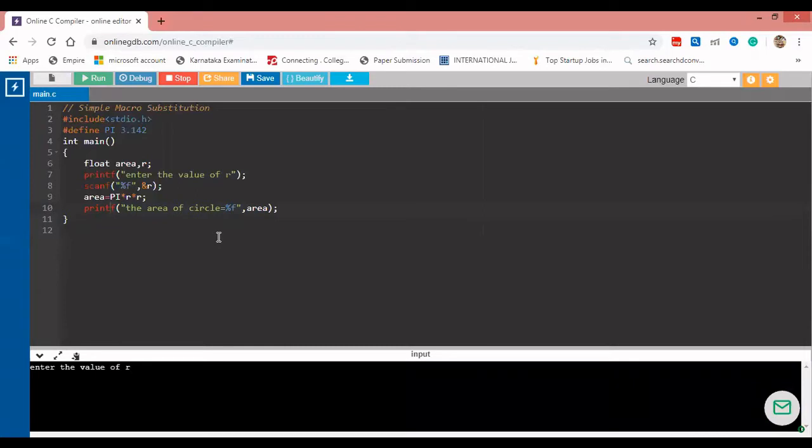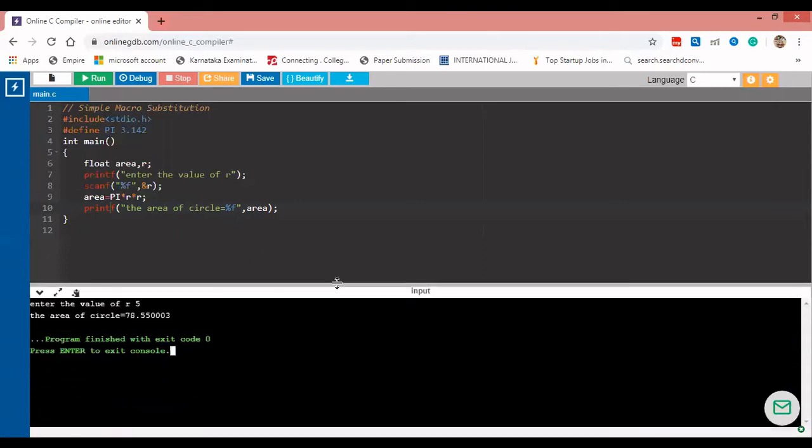It asks to enter the value of r. Assuming I enter the value 5, the area of the circle is 78.5500003. So this is how simple macro substitution works, where it substitutes the value of PI in my program. Instead of giving 3.142 in my program, I'm giving PI, and in the place of PI, this 3.142 value will be substituted.